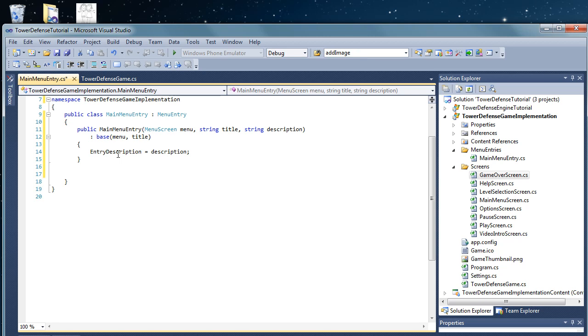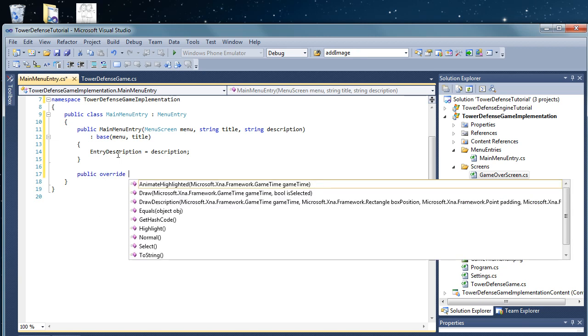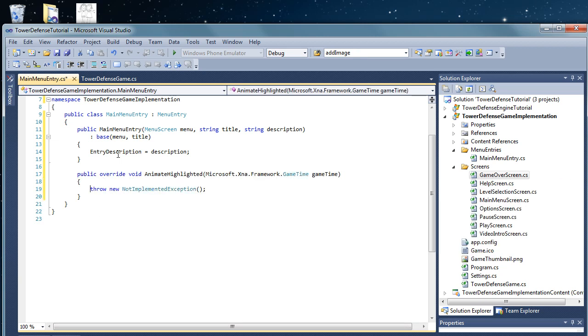If you want to add some effects later on, you can public override AnimateHighlighted. So when it's highlighted, when you have your mouse or you press a keyboard to highlight the entry, you can animate when an entry is highlighted, like pulsate.